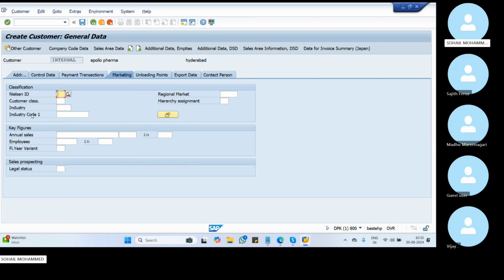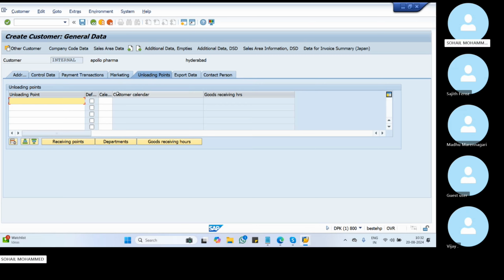So what is this Nelson ID? What is this customer classification? I will explain all this in the next class. As of now, we'll see how to create a customer with these unloading points.